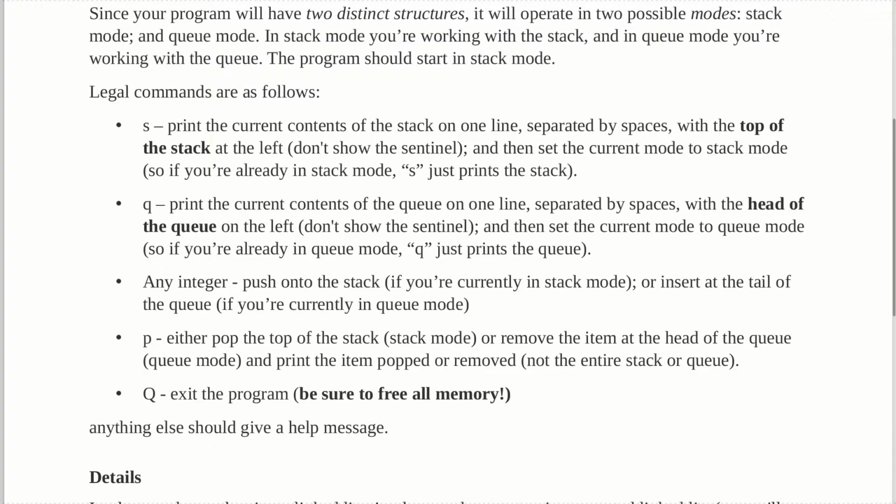Okay, whichever mode you're in, if you type in a number, it gets added to the stack or the queue, depending on which mode you're in. Stack gets added to the top, queue gets inserted at the tail. And then P either says pop the top of the stack or remove the head of the queue and display it to the user, take it out of the structure. And then big Q quits and frees all of your memory. Anything else gives you a help message.